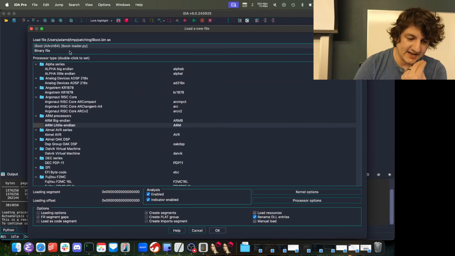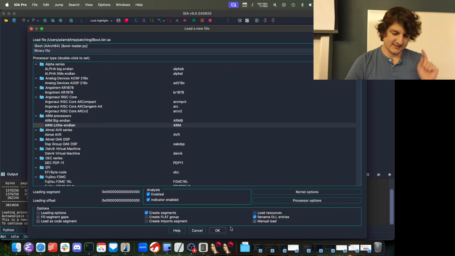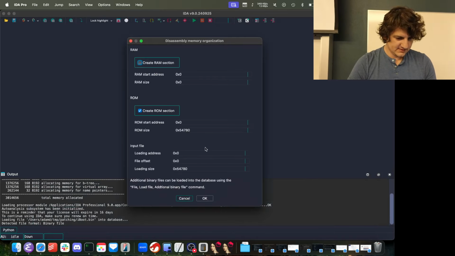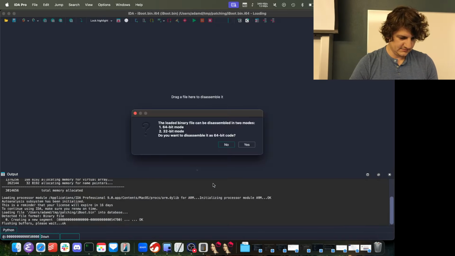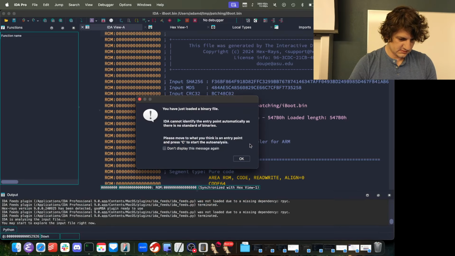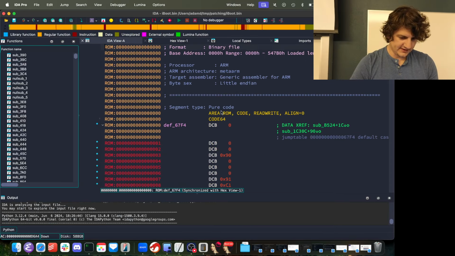Because it does know that it's an iBoot. I think we can do the same tricks. Let's try, because trying is always better. You just loaded a binary file. How do you feel now?